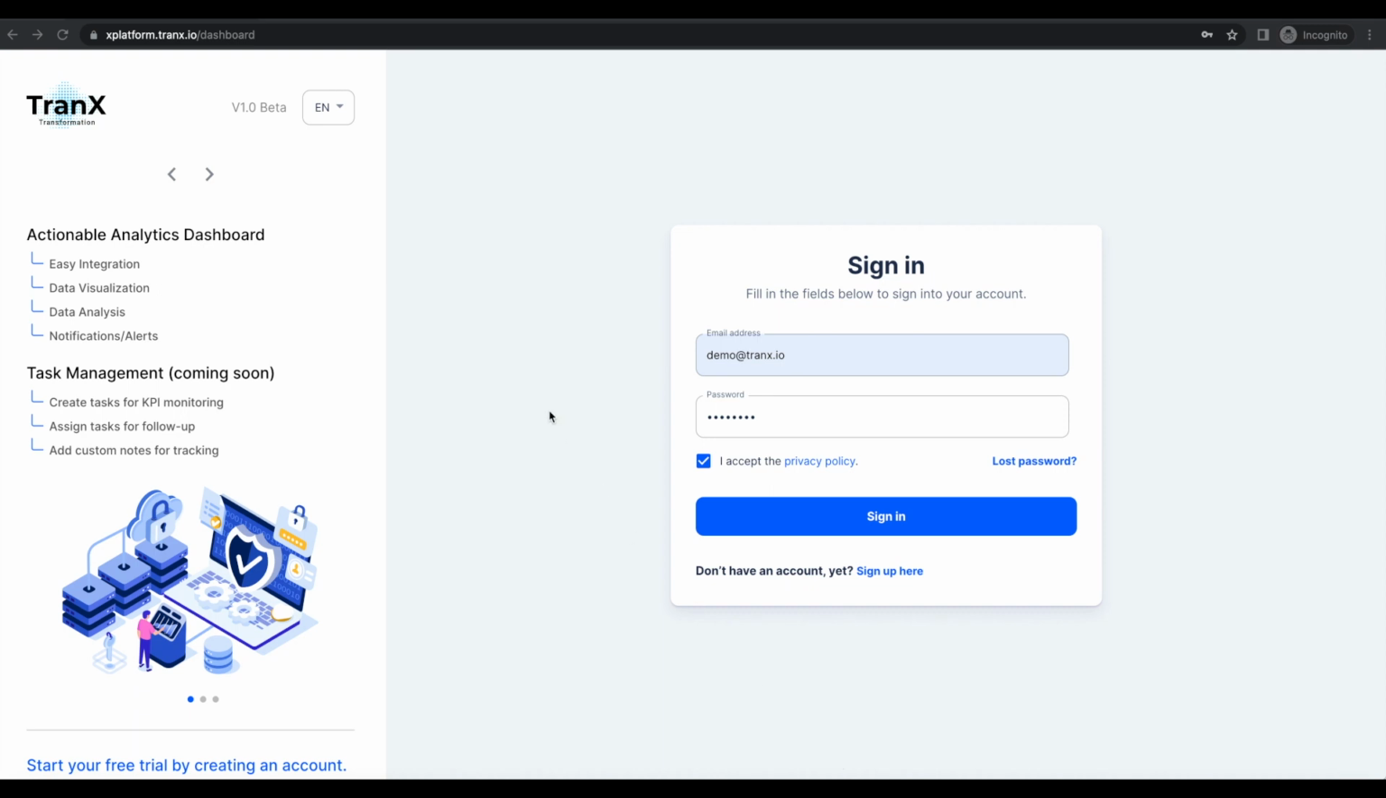Hi everyone, I'm super excited to show you how to use X Platform, our data intelligence platform that transforms your data, fast and simple. Let's get started.